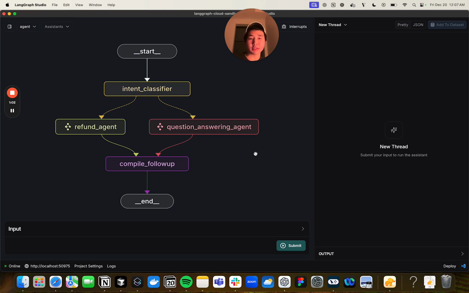Each of these functionalities is handled by a separate subgraph in our architecture. And we can see here we have this question answering subgraph that handles the queries related to the products and offerings in the music store. We have the refund subgraph that handles and processes customer refund requests. And we're routed to each of these subgraphs by our supervisor or intent classifier node. So when a query comes into our graph, the intent classifier or supervisor node determines whether it should be routed to the refund subgraph or the question answering subgraph.